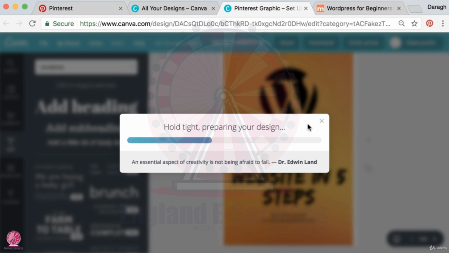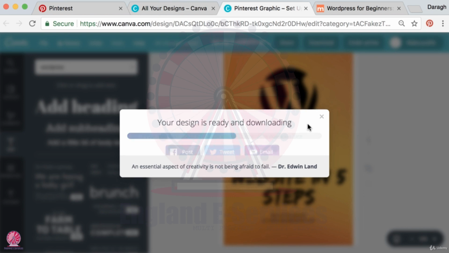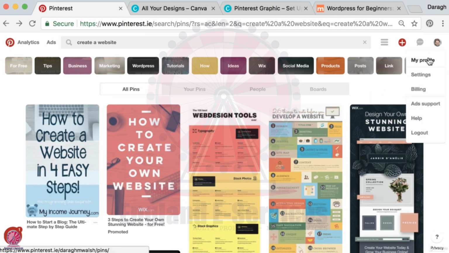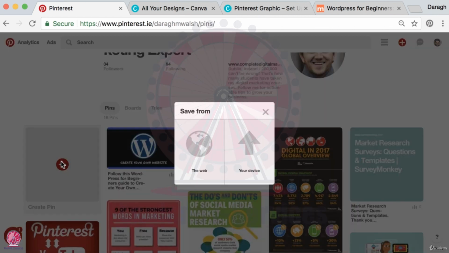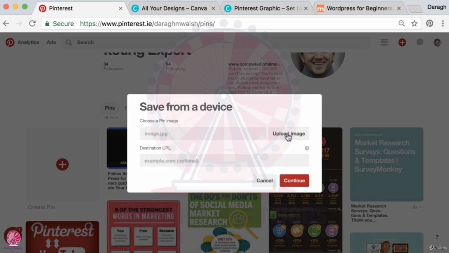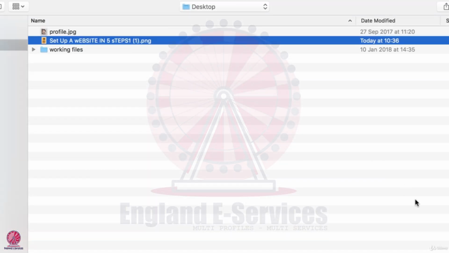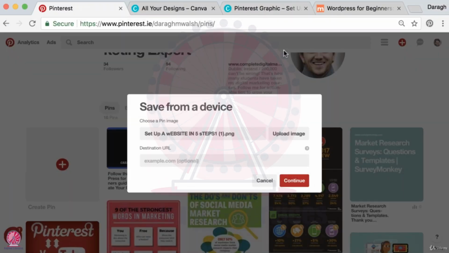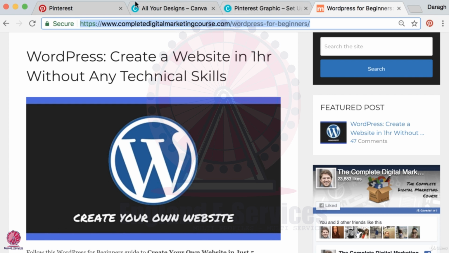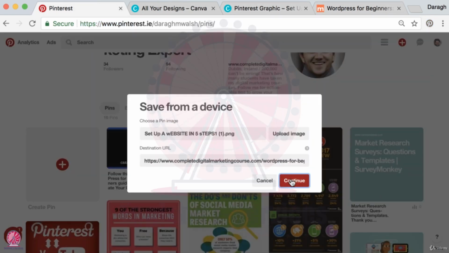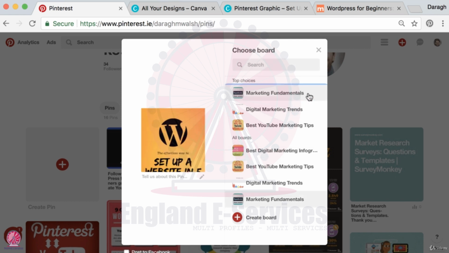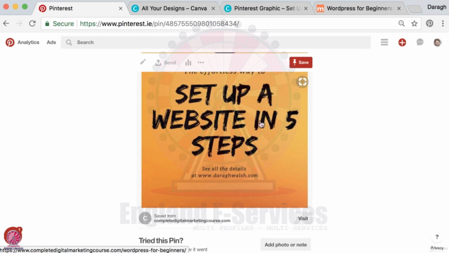And then what we're going to do is upload this to Pinterest. So now I have got my design. What I want to do is come back to Pinterest and my profile, and I can create a pin from my device. I can upload the image. So, set up a website in 5 steps. Now I can take that URL again and just pop that in, and then select the page that I want to put it at. And I think that looks a lot better.